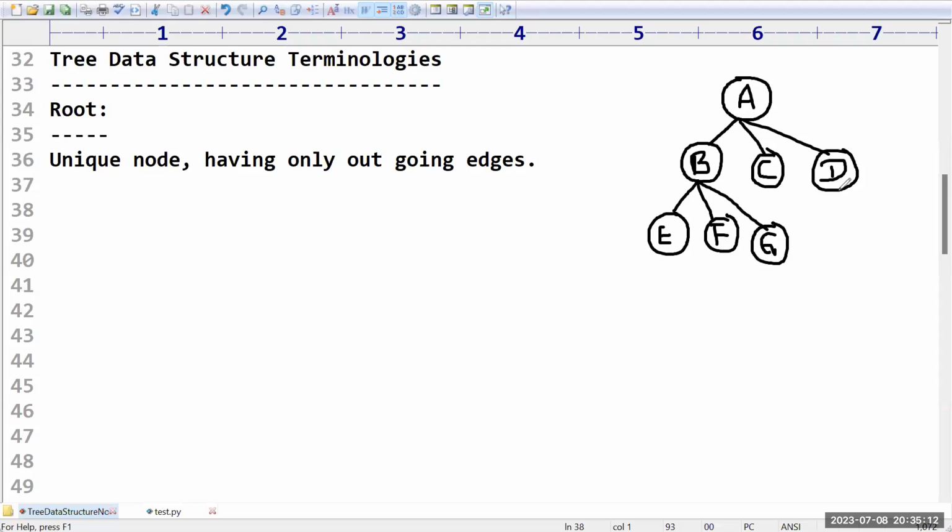So what about D, sir? For D, we have one more child, which is H. And for E, we have another child, which is I. Like this we have. Sir, in total how many nodes are there? I think 4, 5, 6, 7, 8, 9 nodes are there, sir.